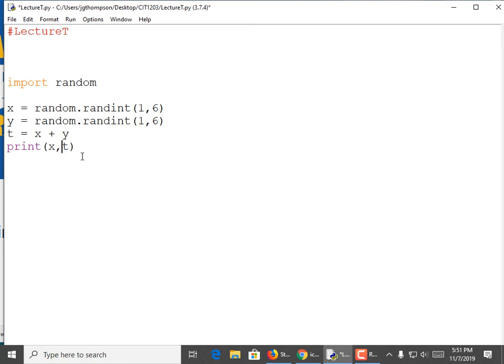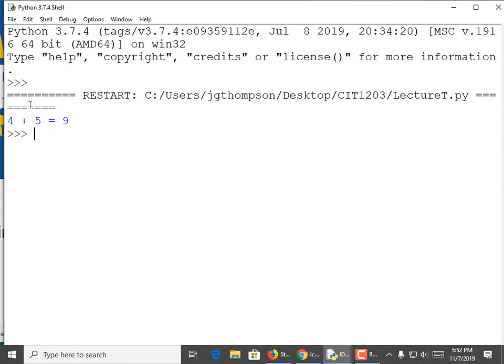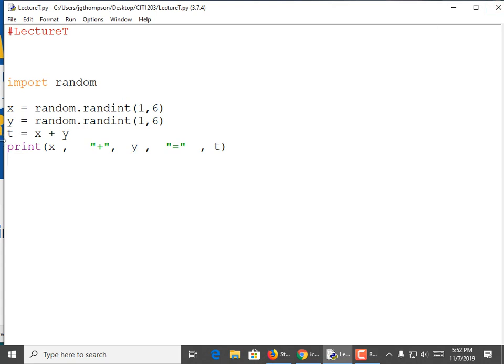We could print them out, right? x, comma, quote, plus, end quote, comma, y, comma, quote, equals, end quote. Those are supposed to be quotes, not bars. And I'm going to add some spaces to make it a little clearer. Don't know if that makes it clear or not. You don't have to have all those spaces. You don't have to have any spaces at all. I'm just trying to make it easy for you to see. Run it again. And 4 plus 5 is 9. Good enough.